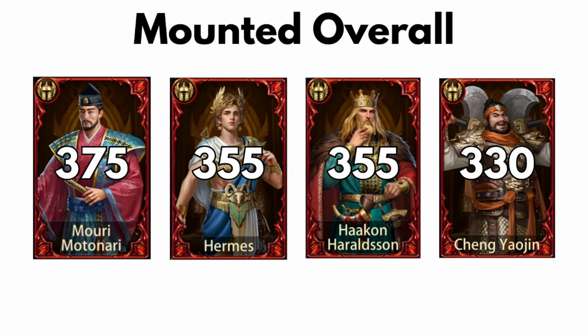Mori, Hermes, Hakan, and Yao Jing at 375, 355, 355, and 330. Now you notice these are not super huge total buffs, mainly because they buff primarily one troop category, but that's about what you're going to get from an assistant. Assistant buffs are not super high when compared to the main general, but they are a significant little booster.